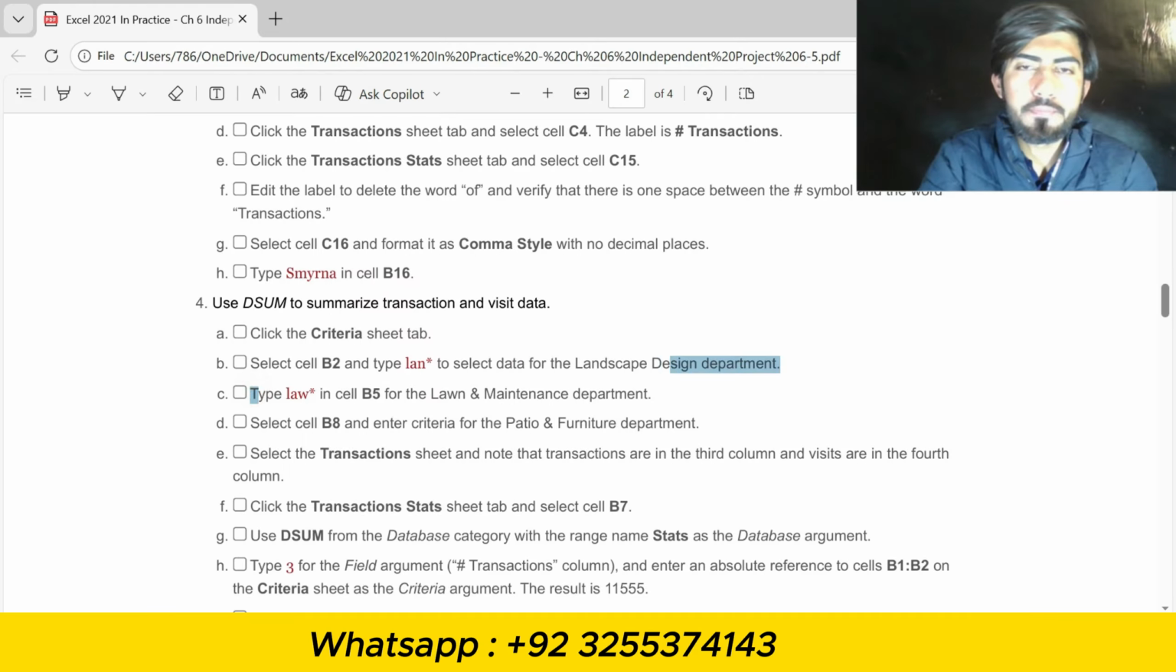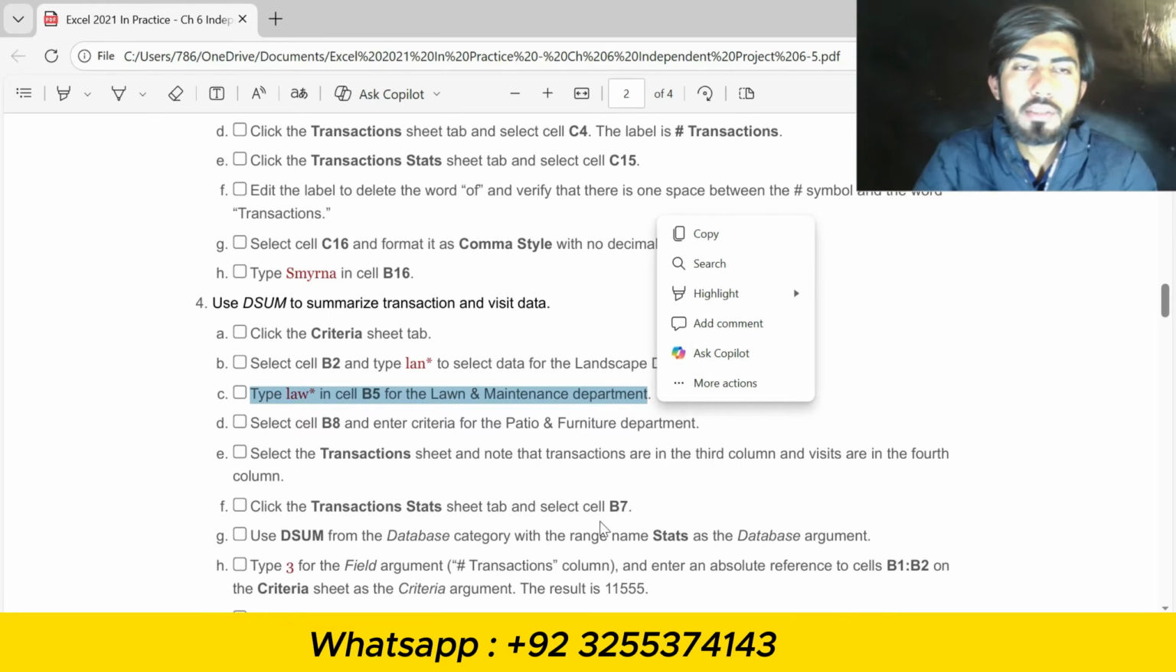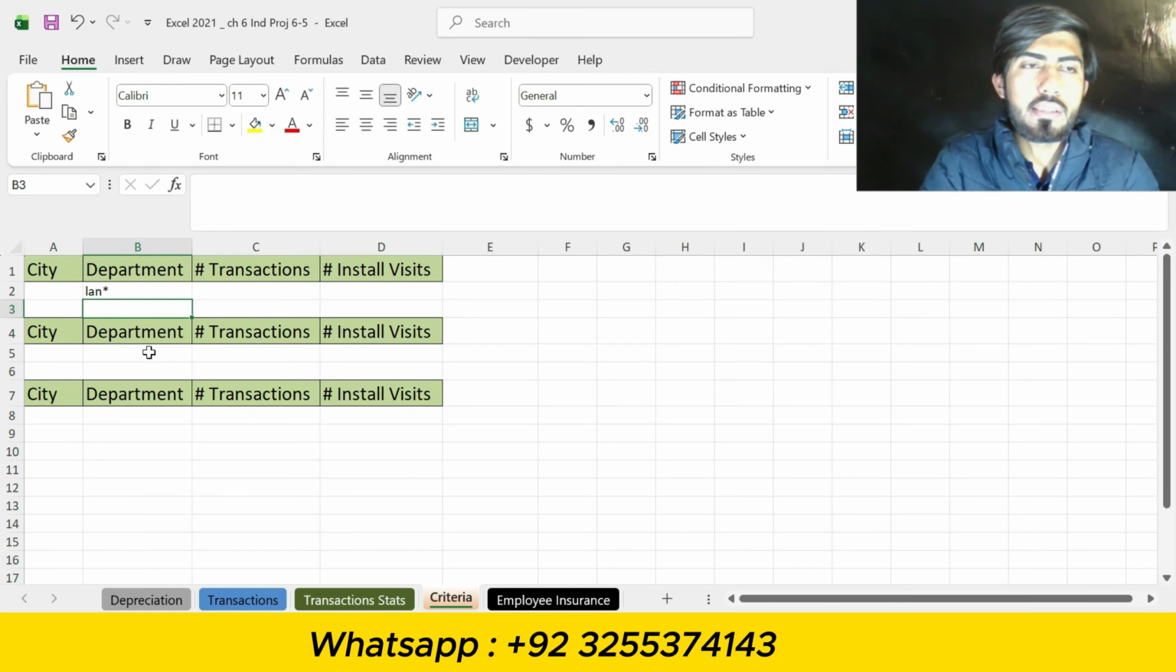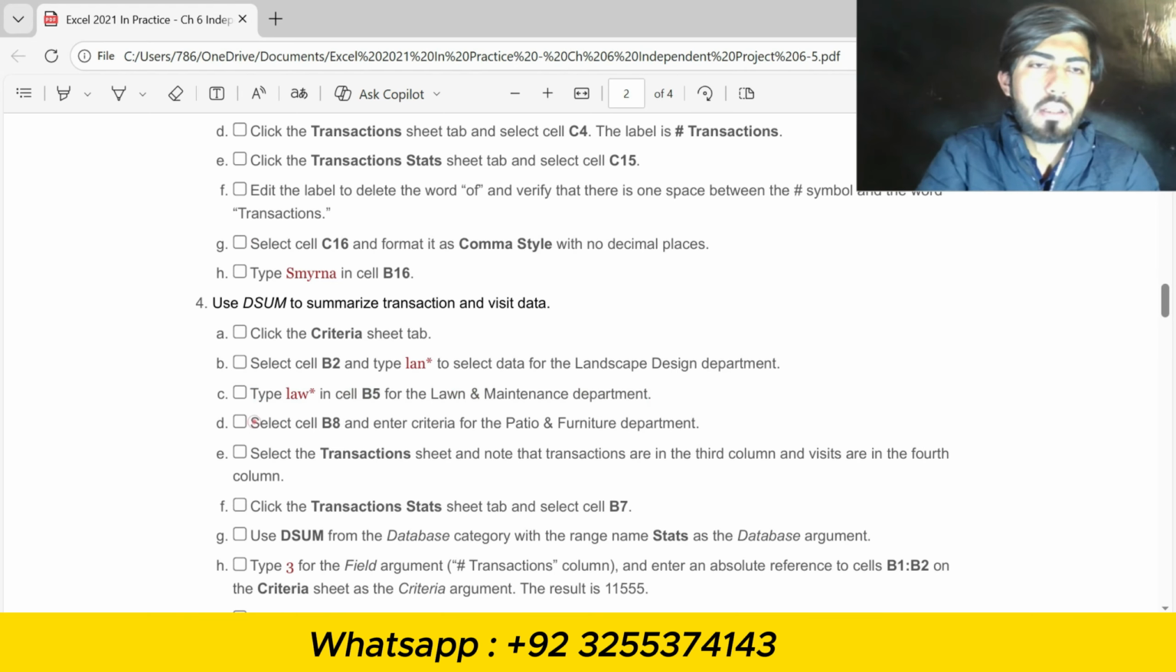Part C is the law star in cell B5 for the law and maintenance department. So just select cell B5, this is cell B5, and type law star, okay, and part C is complete.